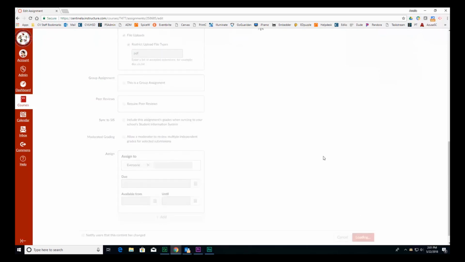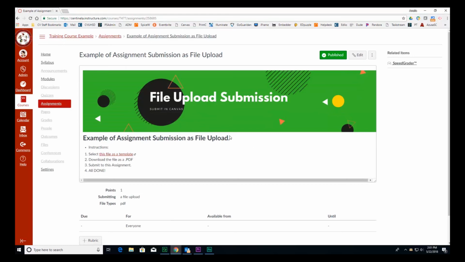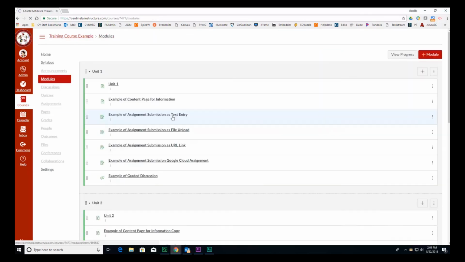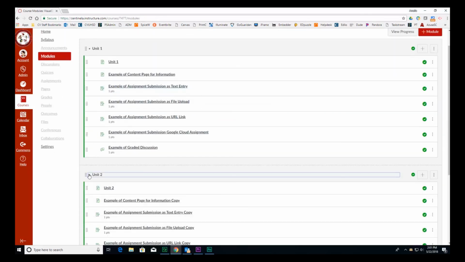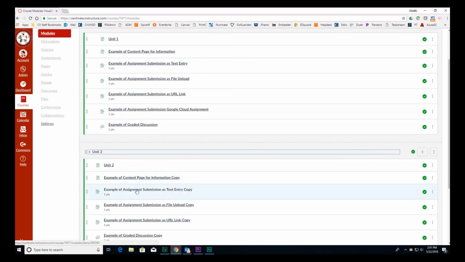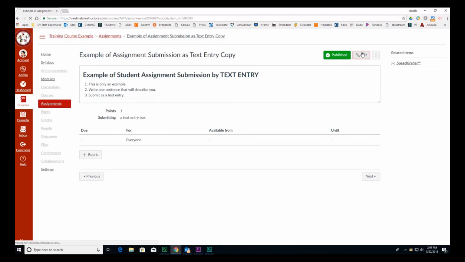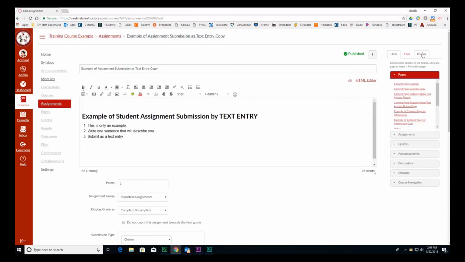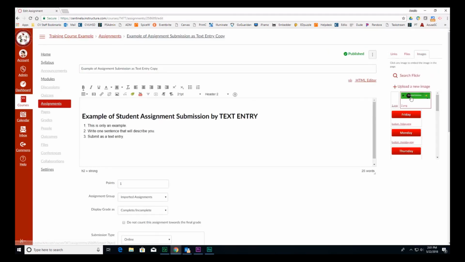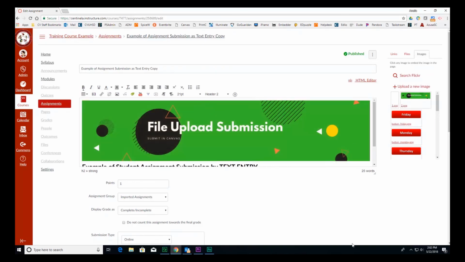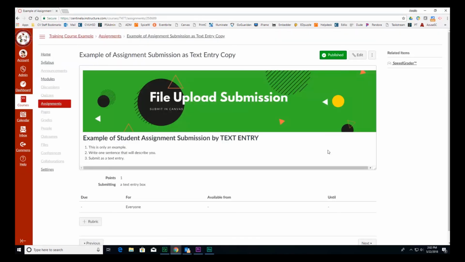Don't forget to save for all changes to apply. Repeat this process for all of the other ones that you need this banner to be located at. If I go to Modules and I go to a different unit, if I have a text entry submission again, I can always reuse the banner as needed within my Canvas course. I no longer have to upload because the image is already located within my Canvas files. That's it. Repeat this process as needed.